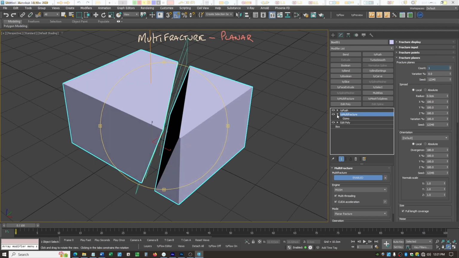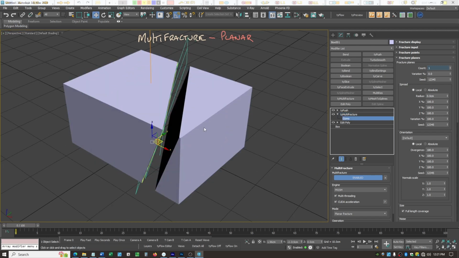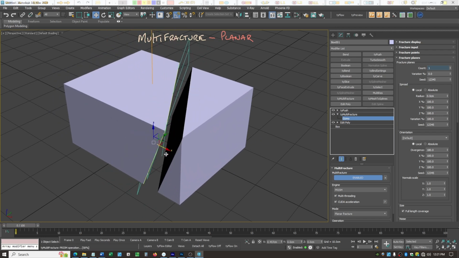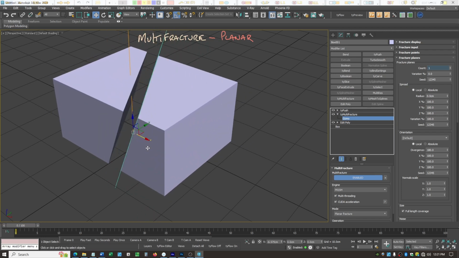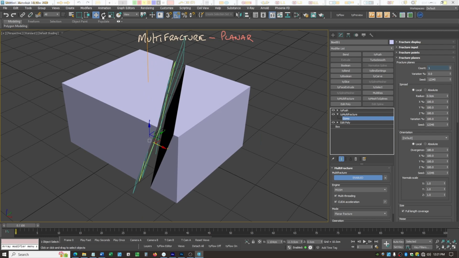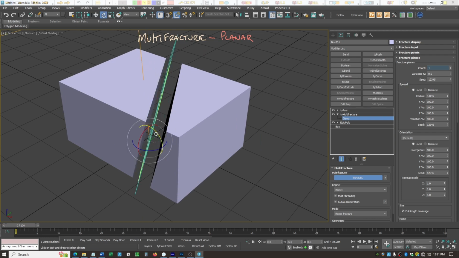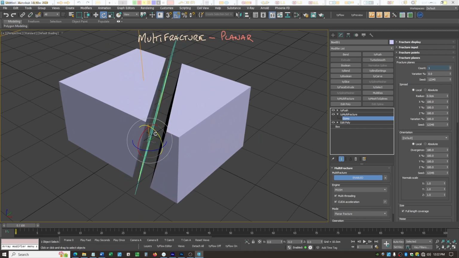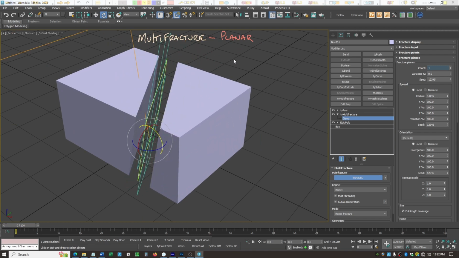What we can do here though is we can go into the gizmo, and we can move the gizmo around to decide where things are going to cut, and we can also rotate the gizmo and do stuff like that. So there's the quick start for the planar mode.